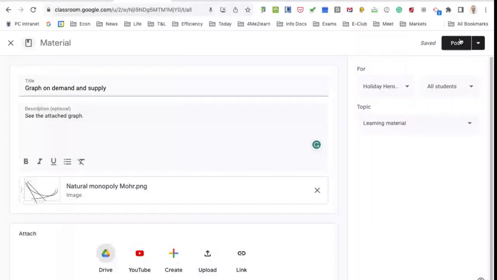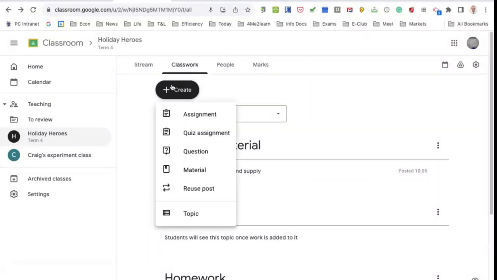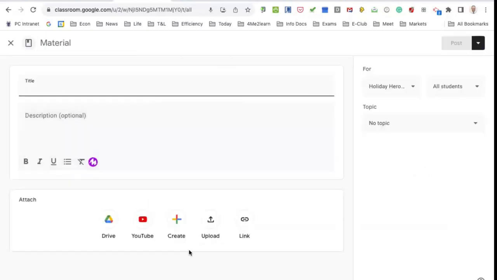Learning material post. All right, so there it is. So I've added my first material. Just to show you, I can now add something else. So create, if I want to add some more learning material, but from a different source, maybe it's something that's on my computer.